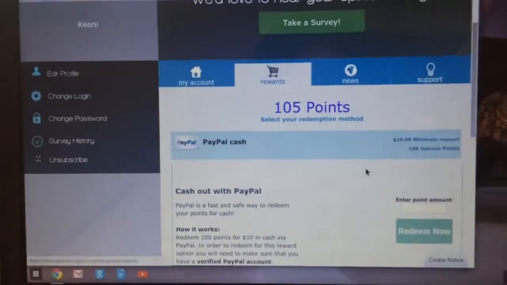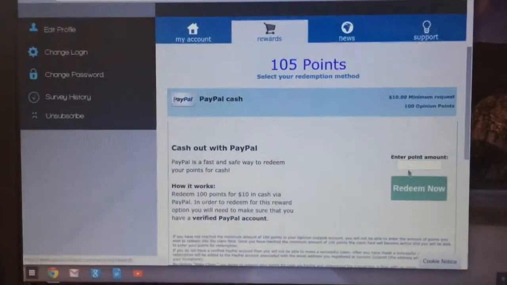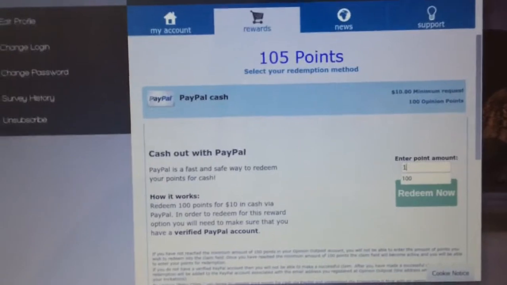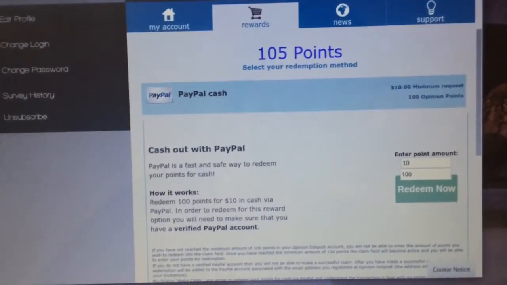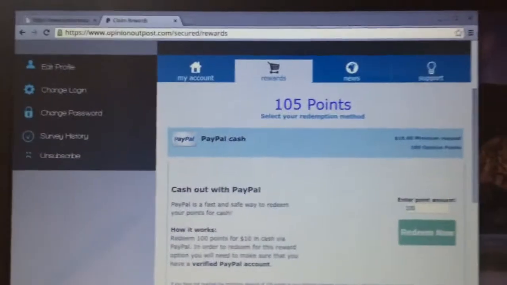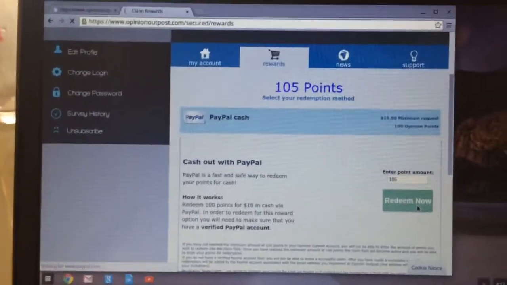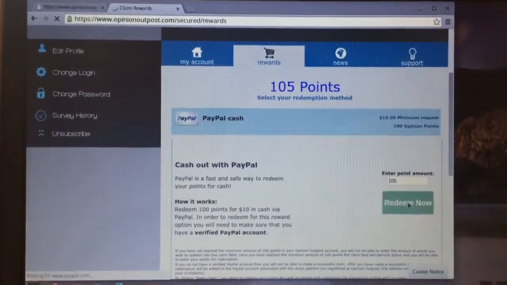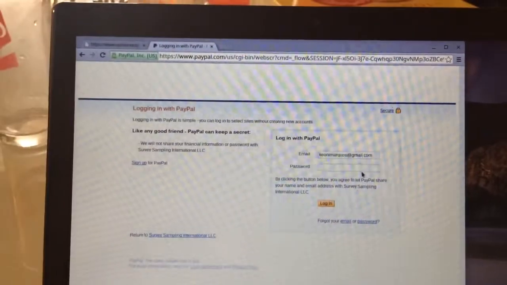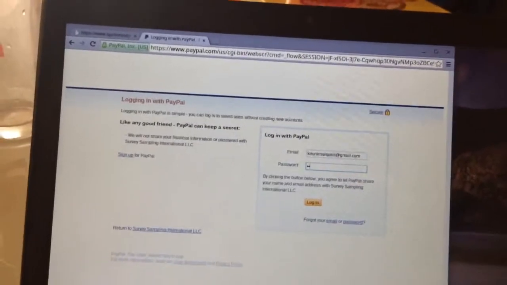If you see here, I got 105 points. There's a PayPal cash out. Put the 105 in, which is equivalent to $10.50. I'm gonna redeem now. Now I need to put in my password.